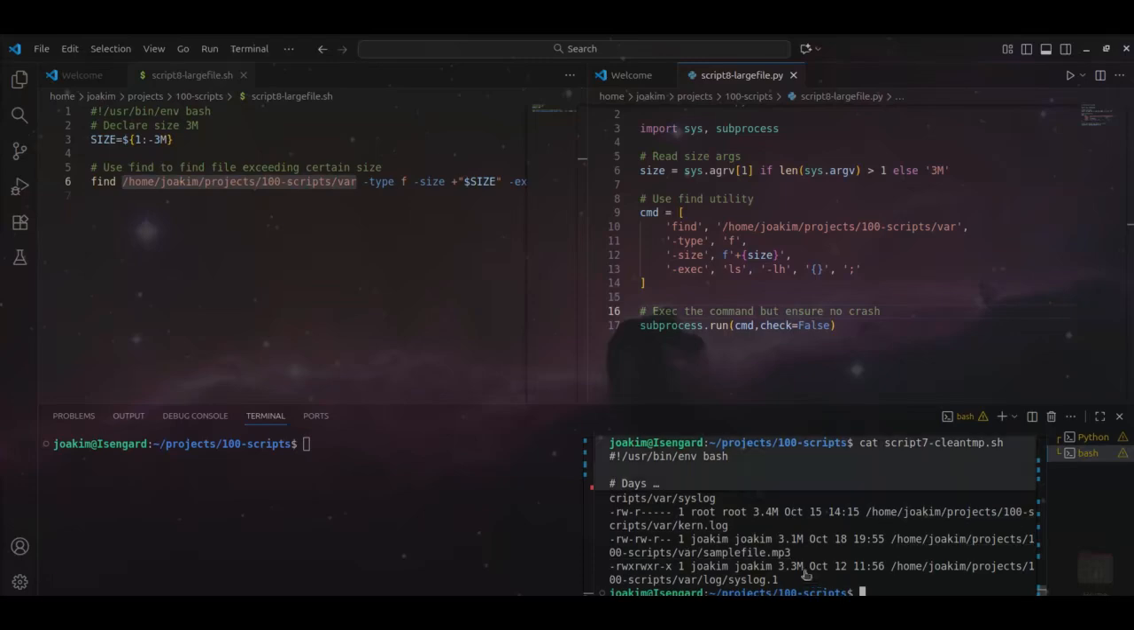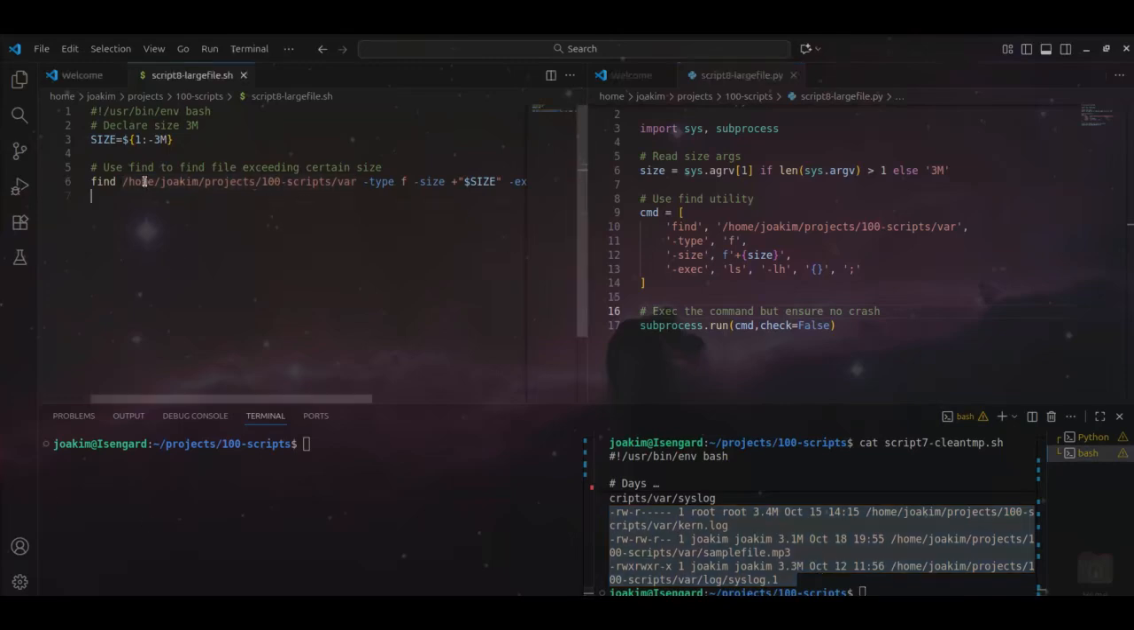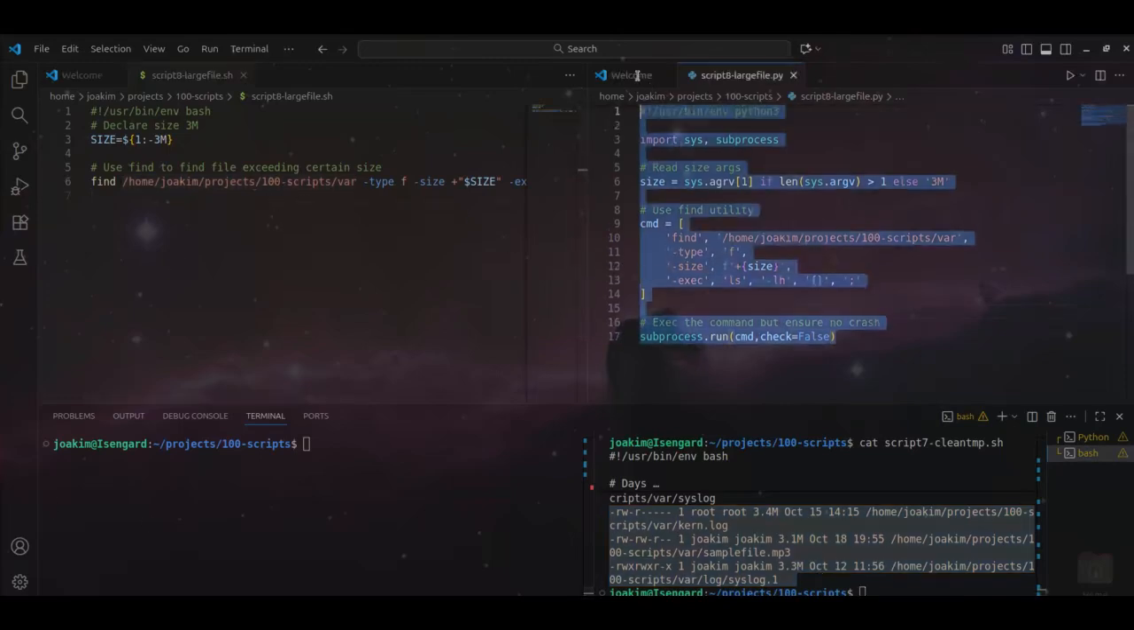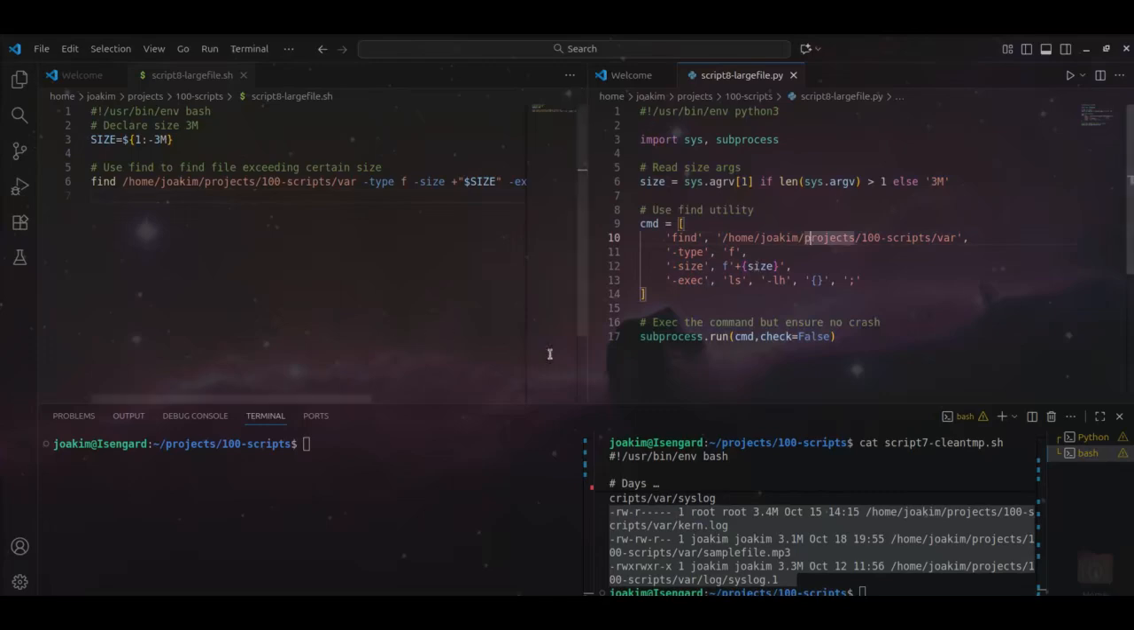As you can see, the same result. It returned 3 files that are exceeding 3 megabytes. Okay, so that's it. Just a one-liner for Bash, but it looks like Python takes longer to do the same thing. It takes more lines.